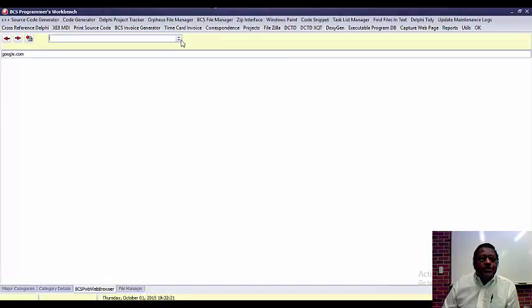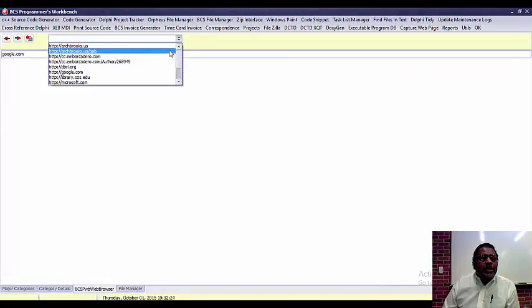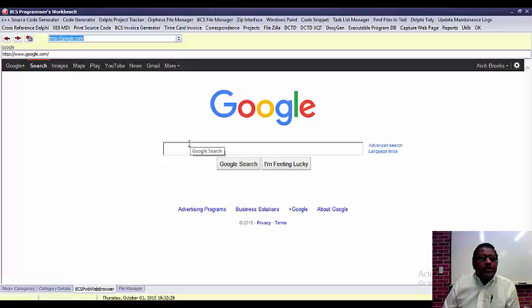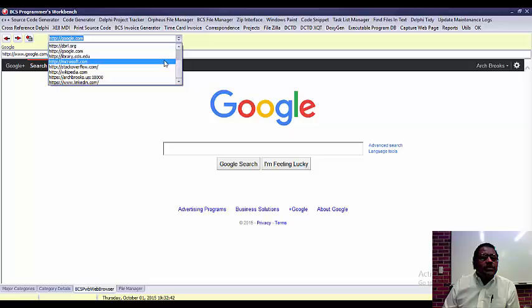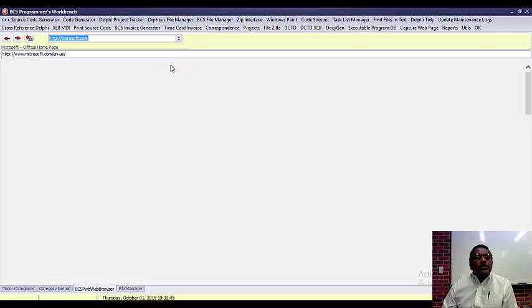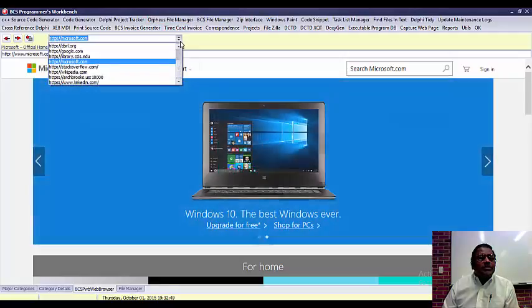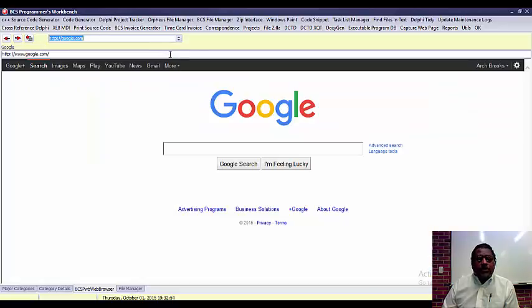Another handy feature of this toolkit is that it has a browser built into it that is functional, and it lets us very quickly browse to whichever sites we would like to. In this example, we just went to the Microsoft website. And with that simple click, we can also return to the Google website.